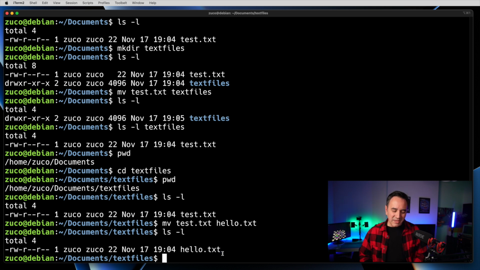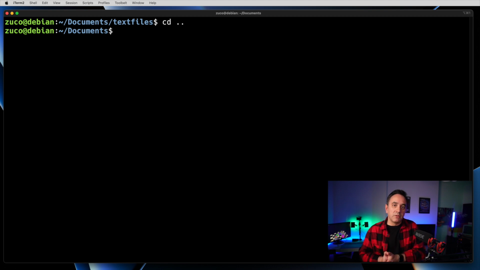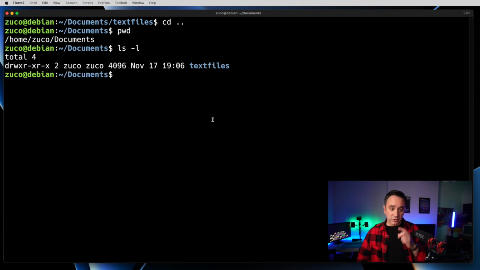Okay, now let's get back from that directory. We are in text files. We want to come back to documents. To do that, we use the command cd .. So this .. is going to move us one level before the one we are in. So we are now in documents, and the content is the folder text files.